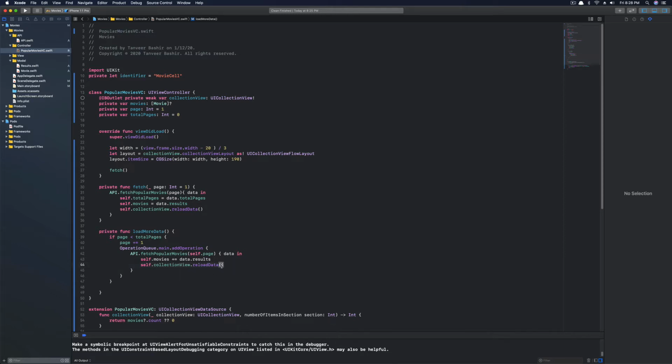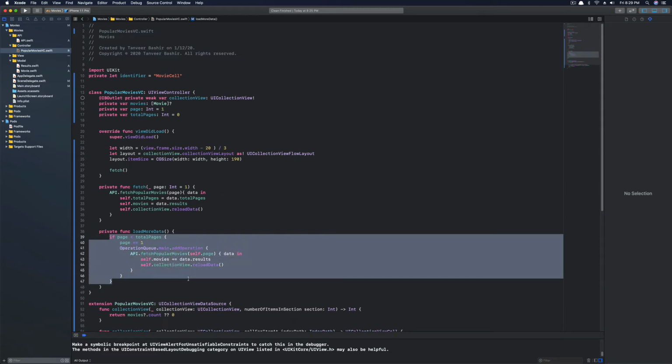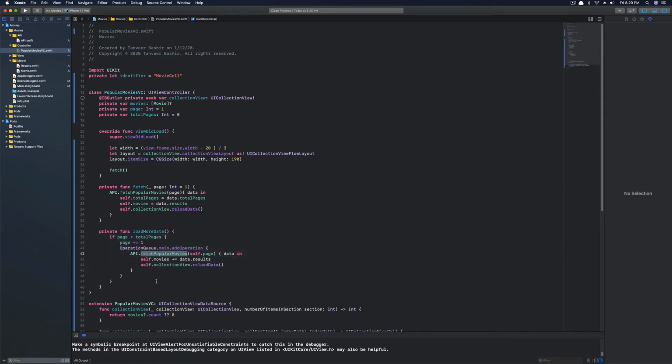So we're going to say collection view reload data. So this will update this. Now this method is pretty much an if statement, checking, and then calling in. Once this is false, so if page is no longer less than total page, so this number and this number are equal, it will just not do anything.